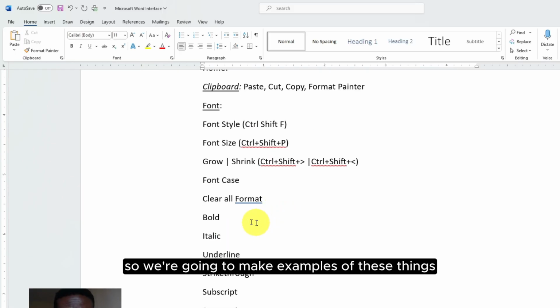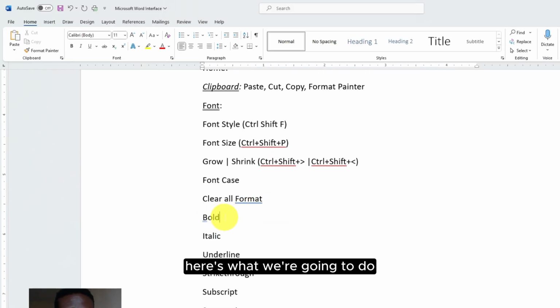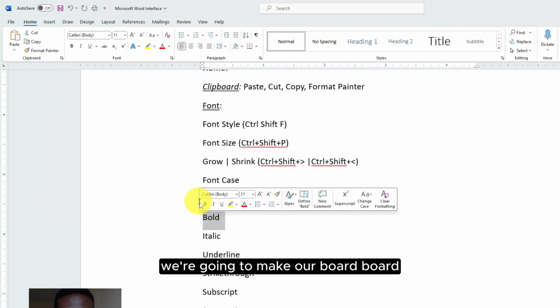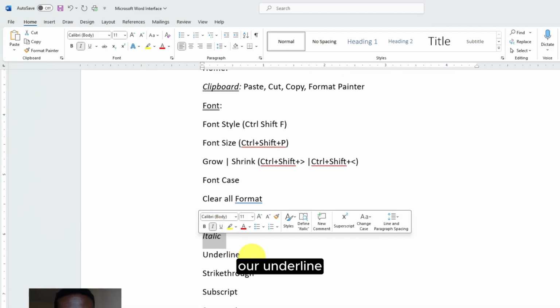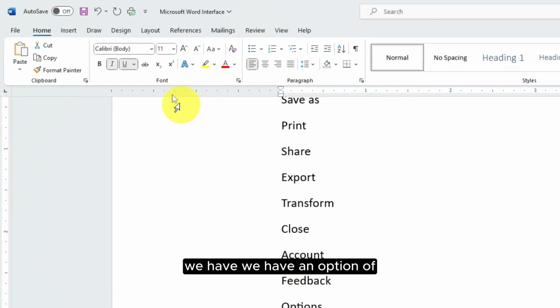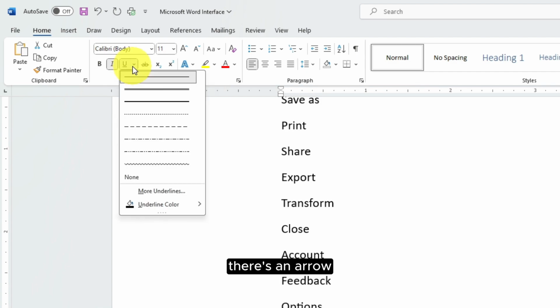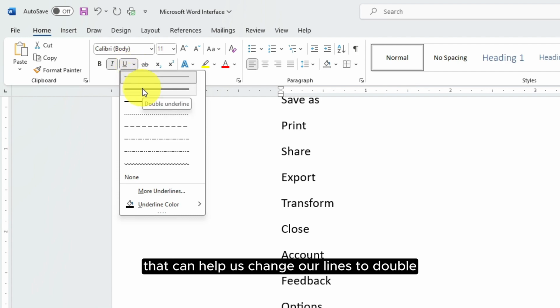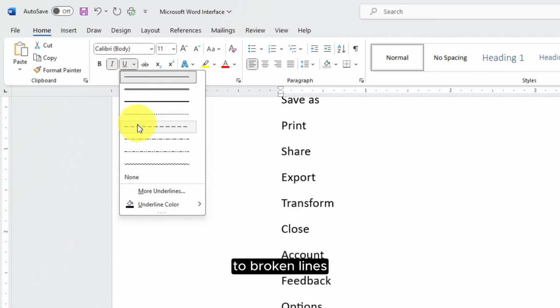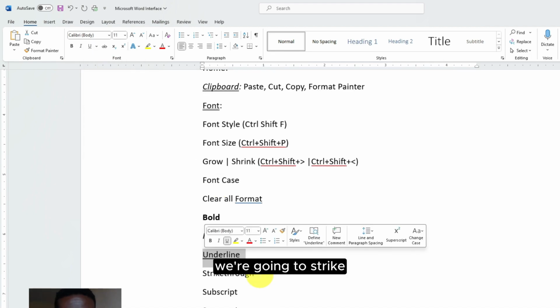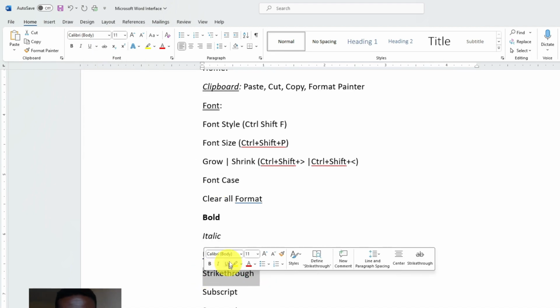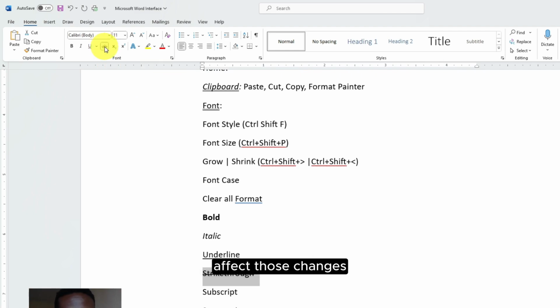So we're going to make examples of these things. We're going to make our bold bold. We're going to make our italic italic. We're going to underline our underline. We have an option of underlining with different kind of line. There's an arrow down just immediately after the underline tool that can help us change our lines to double, to thick line, to dotted line, to broken lines, to broken and dotted line, and then to wavy lines, and so on. But I would like to stick to these double lines. We're going to strike our strike through. So we're just going to effect those changes on each of them.